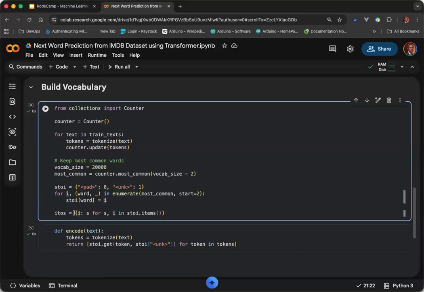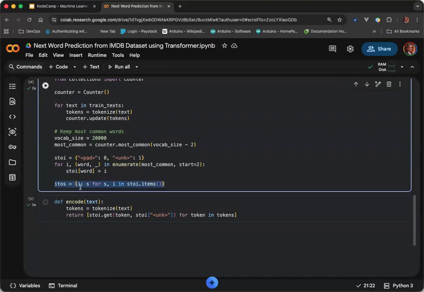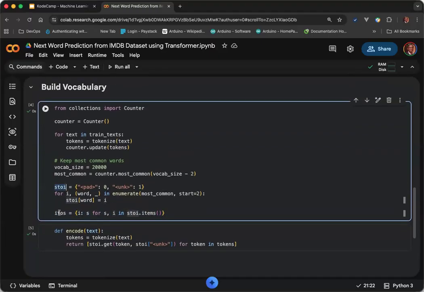String to index. Then for index to string, we just reverse it. So we use a reverse lookup table and we generate that. That gives us our two lookup tables.